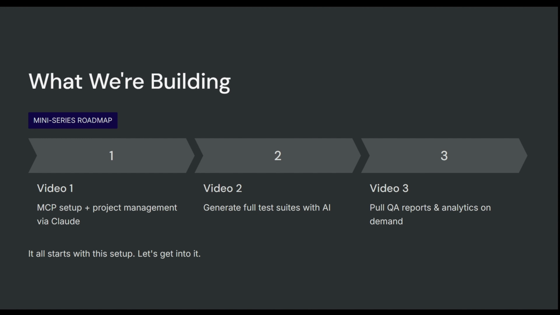This is the first video in a short series of something QA Touch just made possible, connecting your QA Touch workspace directly to Claude, the AI assistant from Anthropic, using something called MCP, the Model Context Protocol.